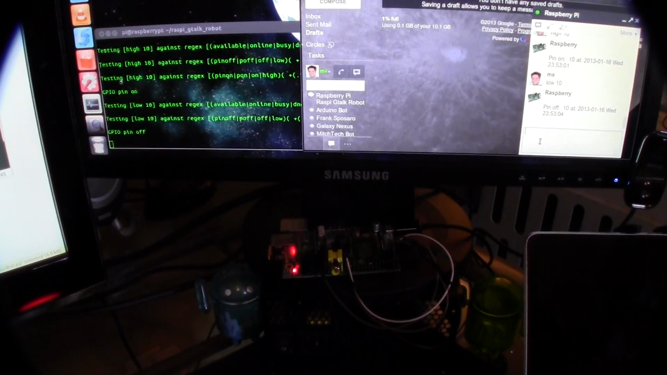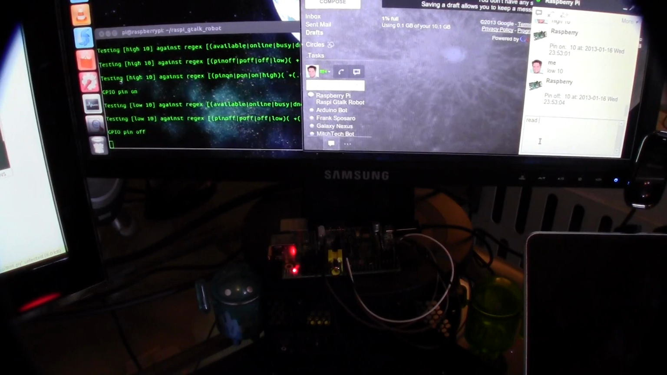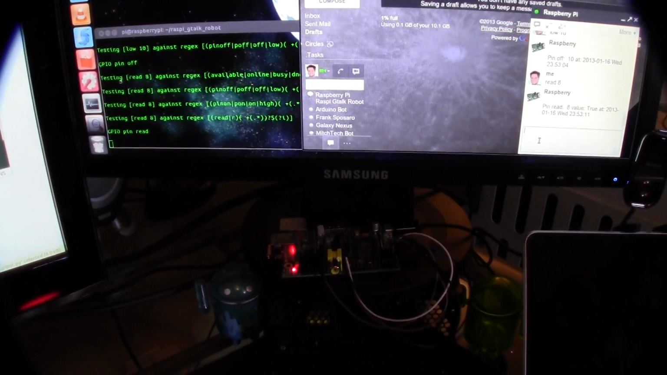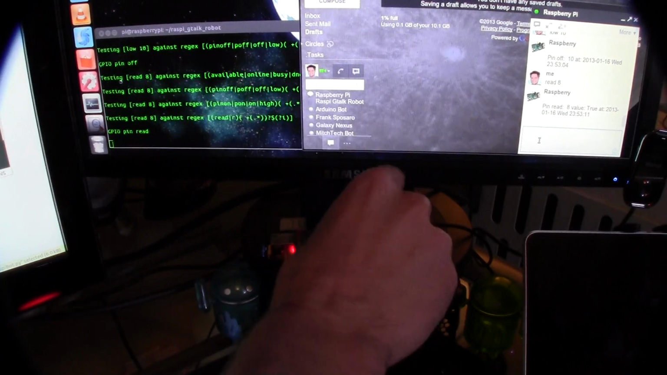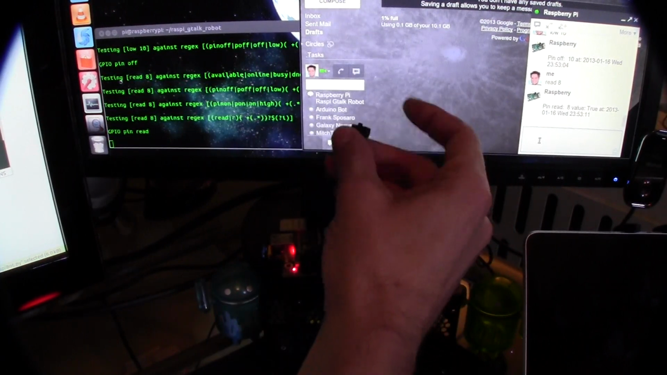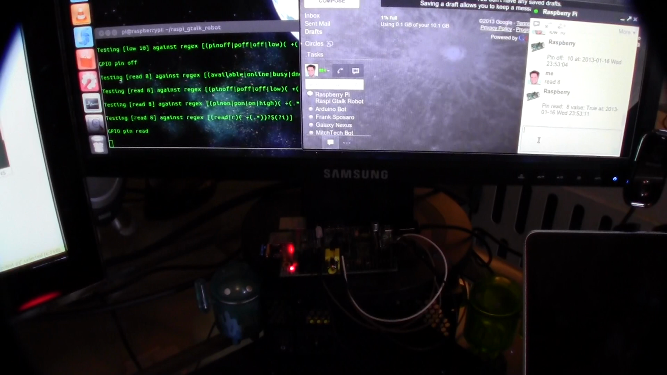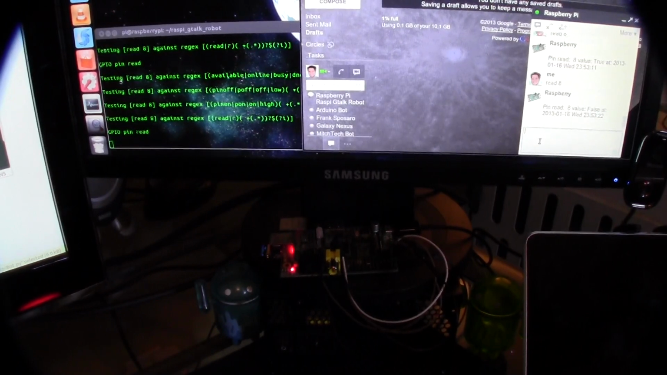as pin-off. We can also read the state of the inputs on the GPIO pins. For example, we can do read 8 to read the state of the slide switch there. We can see right now it's true or high. We can go ahead and switch it over and then read the same pin, and now we can see that it's changed to false.